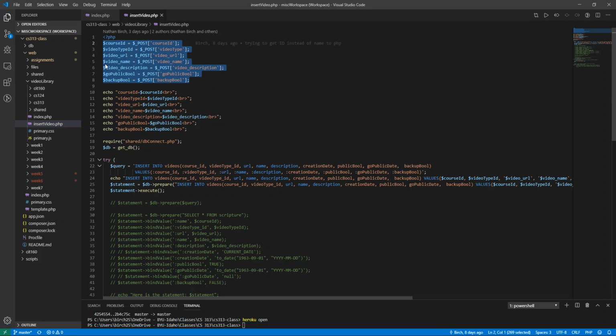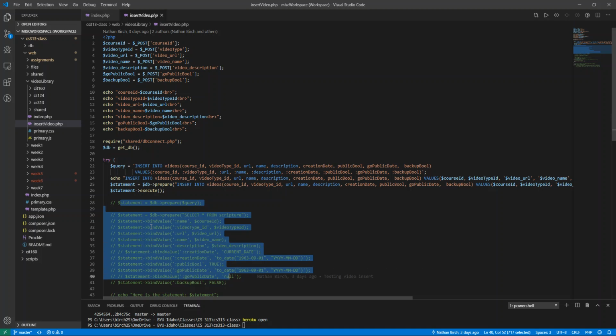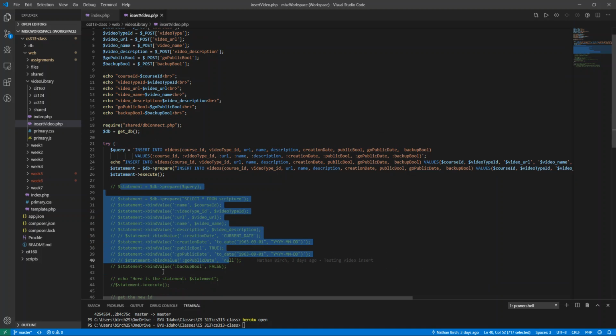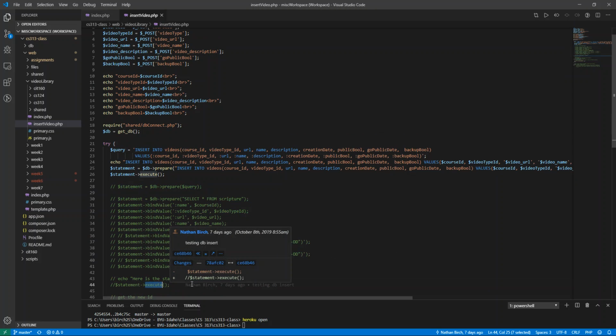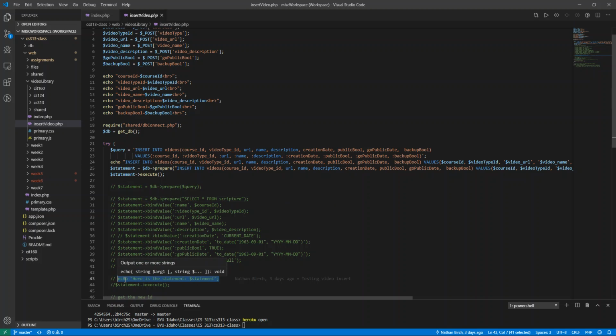So I get all my data, and then I echoed out all my data to make sure that I was getting each piece. And then I was trying to do this db prepare statement, bind value, and then execute, and it wasn't working at all. I tried to echo out the statement, but it's not just a string, it's a big old object, so I couldn't echo it out that way. I could have done probably a var dump or something.